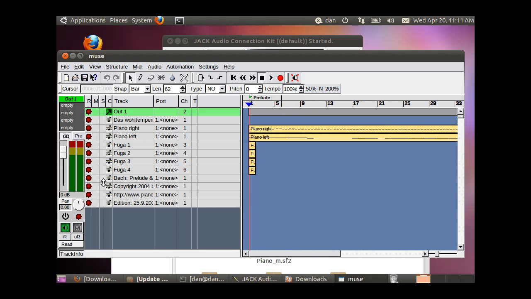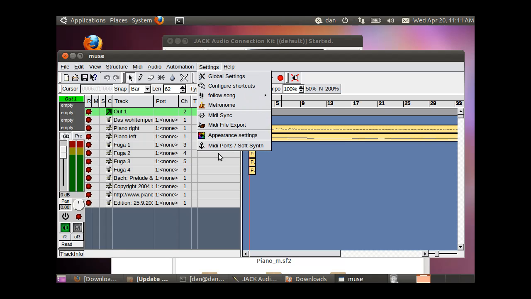Yeah. And what about these? These are the MIDI channels. Channels 1, 3, 4, 5, 6. And we have to map a sound font to each one of these MIDI channels. Okay. All right, so what do I do first? Go to Settings. All right. And down to MIDI ports, soft synth.